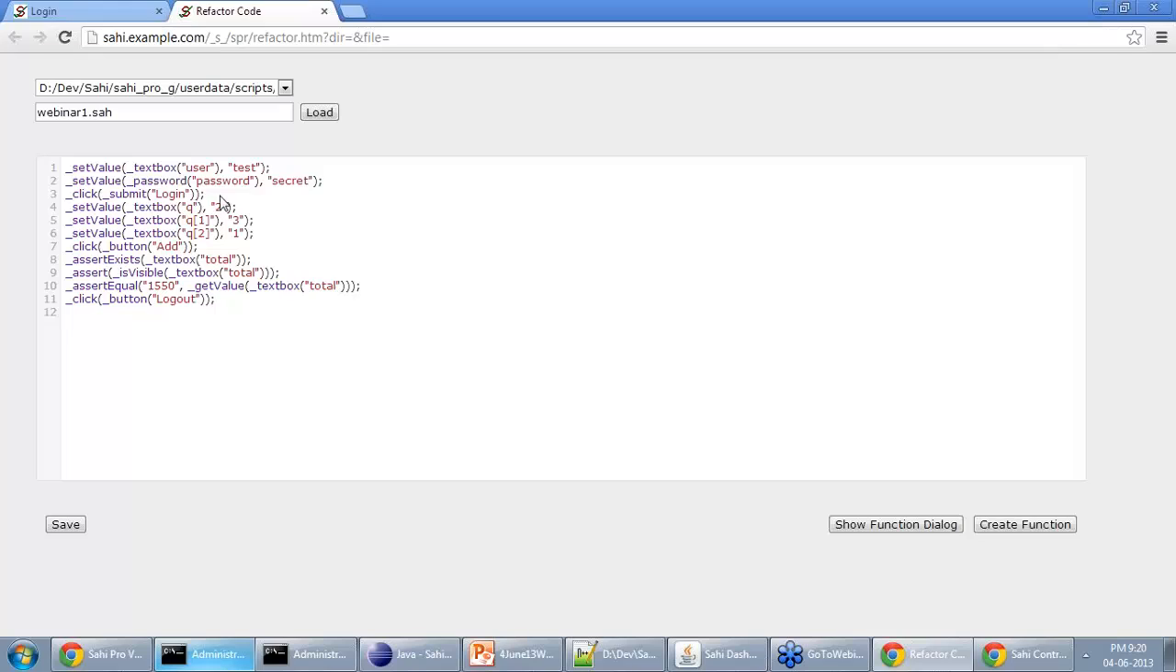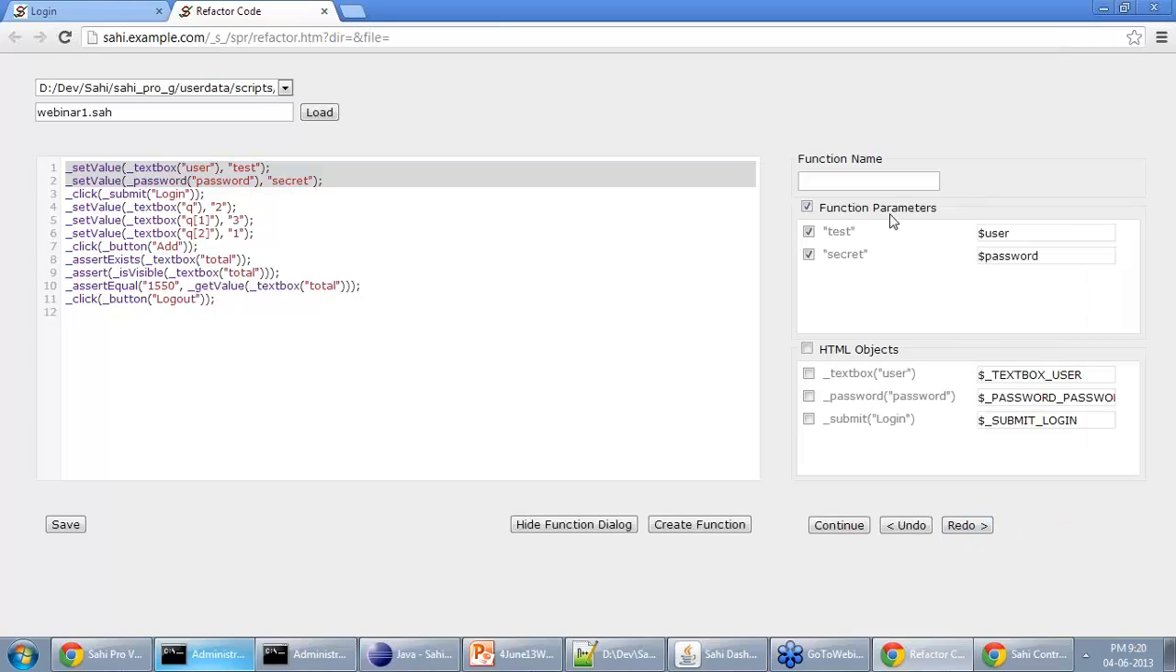What we'll do now is try to convert this particular script from a sequence of instructions to the browser to a sequence of instructions that can be conveyed from one user to the other. What this means is, instead of talking in the language of set value of text box and set value of password field, we would rather talk in the sense of the business, which is to say, let's log in. So here we're saying that these three lines actually mean the login functionality. We'll give it a name of login, and you see that it automatically separates out the function parameters.